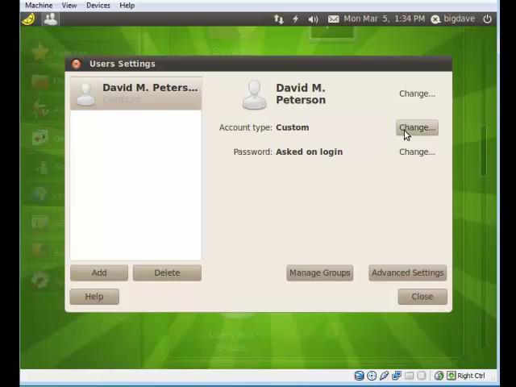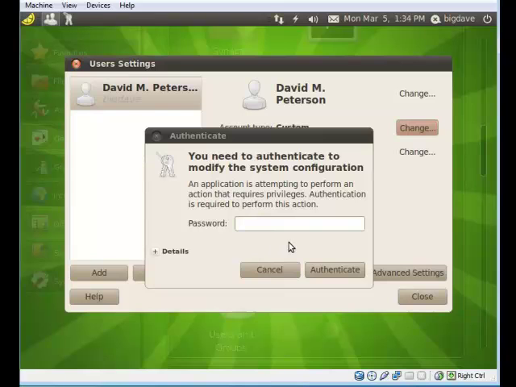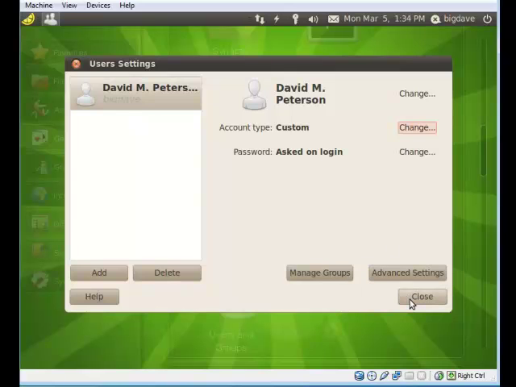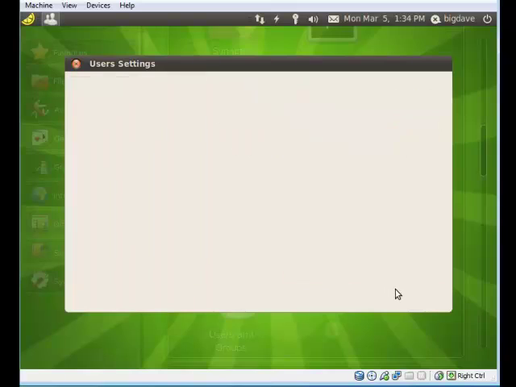The other option for an account type is just a desktop user, and a desktop user can do common tasks, but they cannot install any software, and they cannot make any changes involving all users. So remember though, if you give anybody administrative rights on your EEEPC, any changes they make will affect the entire computer, including you and your profile.